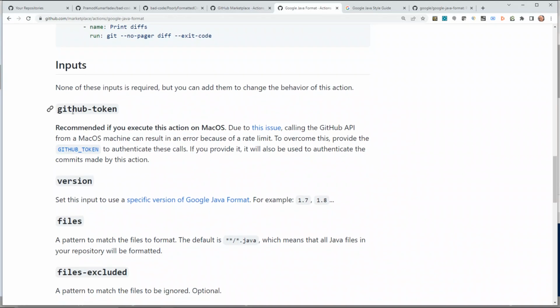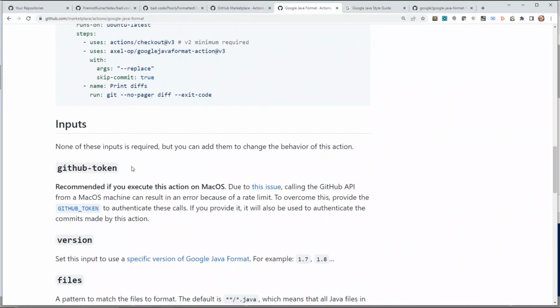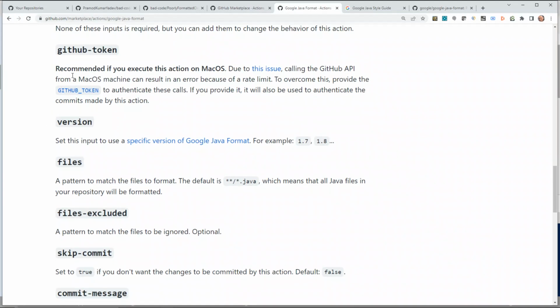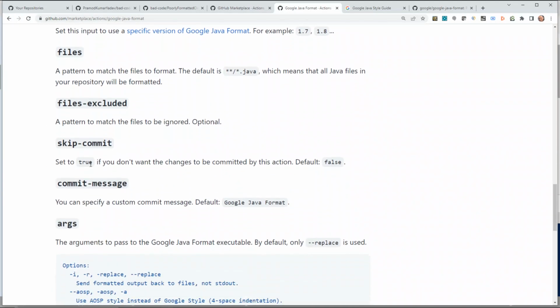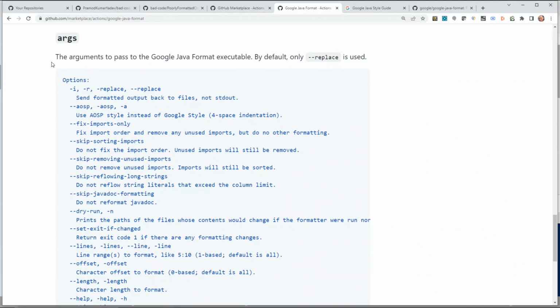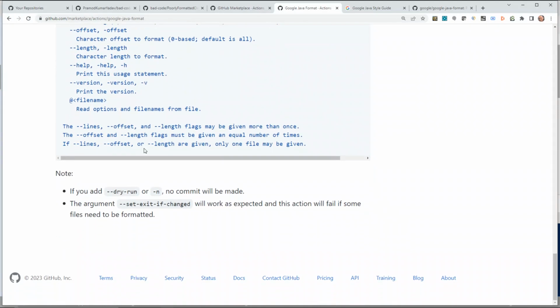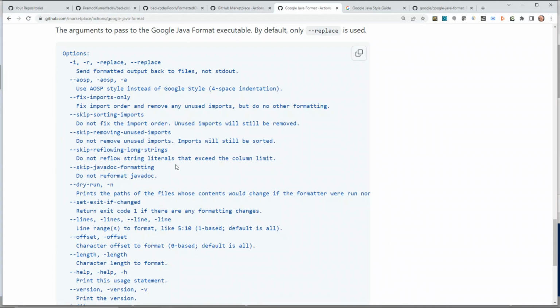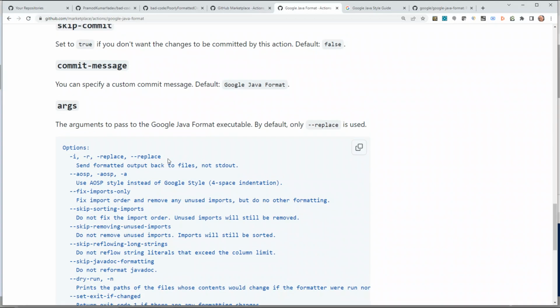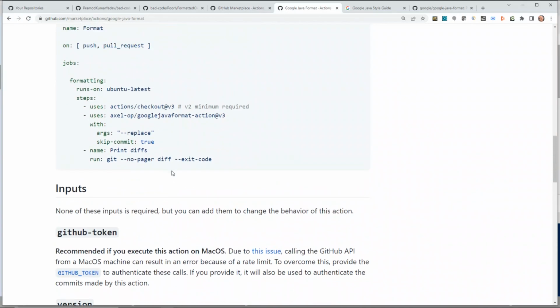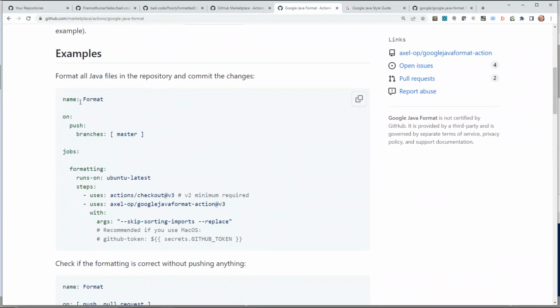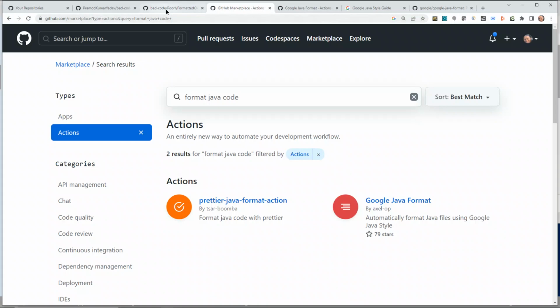And then it is also telling you all the different inputs that are available for this particular plugin: GitHub token, version, files, etc. To see a full list of arguments, you can go through the plugin, and then you can see what is possible or not possible using it. So for our use case, since we're interested in formatting the files, let's copy this particular plugin and go back to our project.